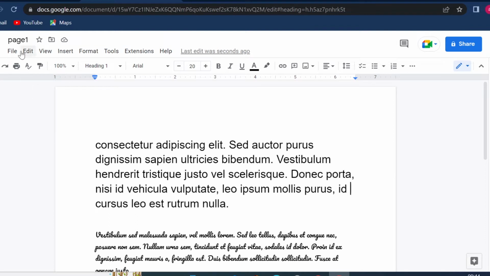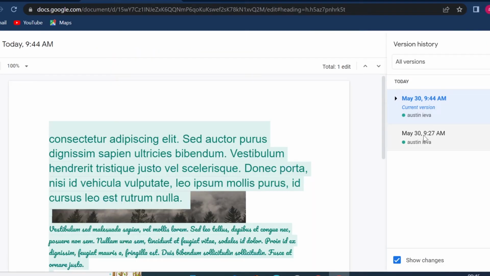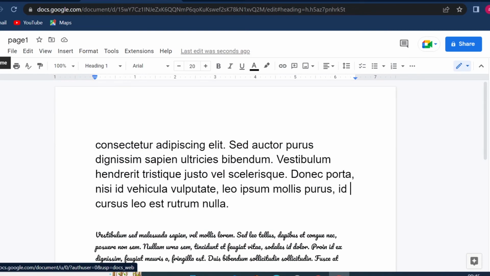Now let's have a look at the top menu right here. Okay, here you can see the last edit was seconds ago. This feature is helpful if you are working in a team and you want to see who edited the document last and when. So if you click on it, you see there are history versions of your file. So you can see I'm the only one who has been editing this file. Okay, so let's head back.